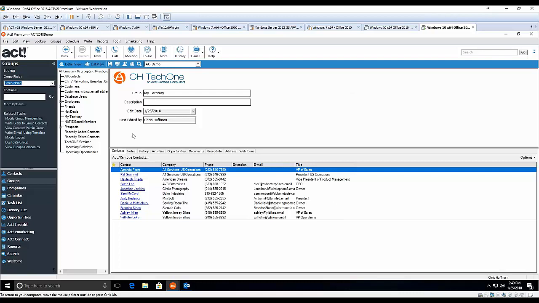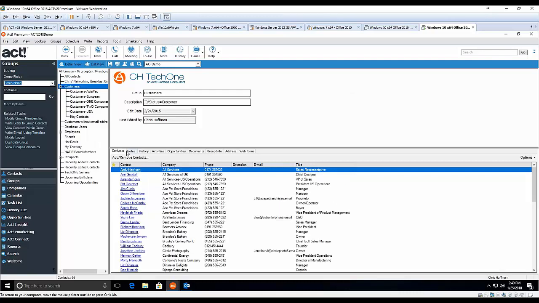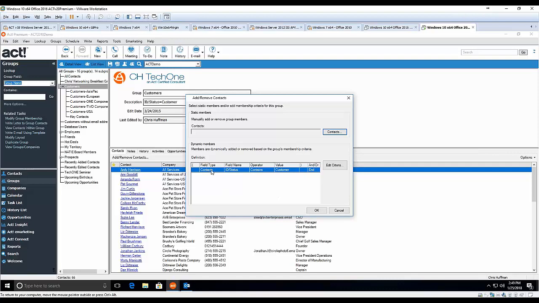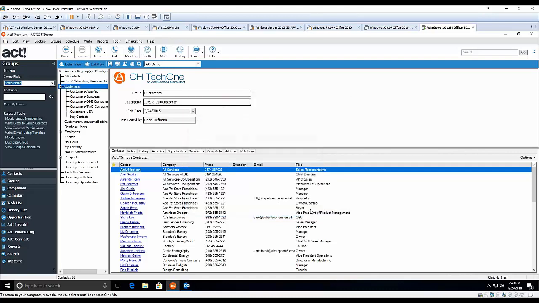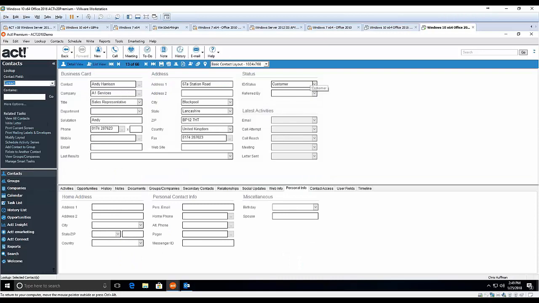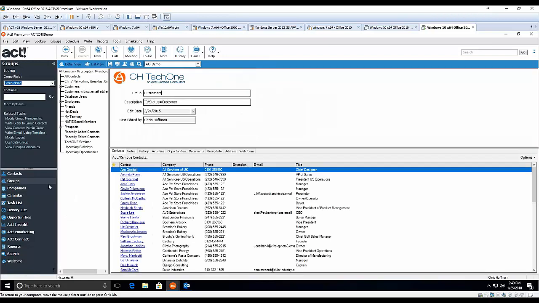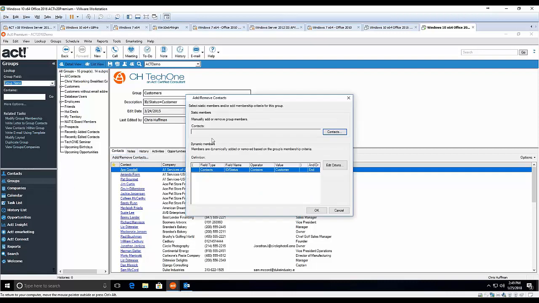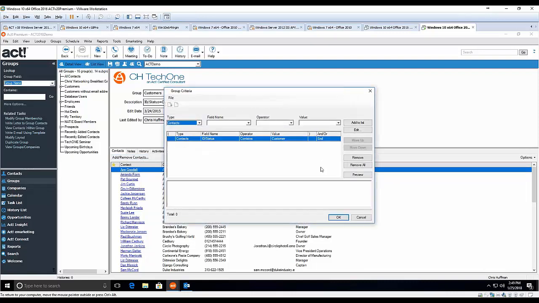So if I wanted to have a group of all customers, you see here, ID status contains the word customer. If I'm a customer, I'm in the group. So here's Andy. If Andy is no longer a customer and now is a consultant, Andy falls off the group. Okay, so that's what a dynamic group is. They're based upon a criteria, and basically you make a new group, you go to add or move, and you can select the criteria just like we did in the advanced lookup.